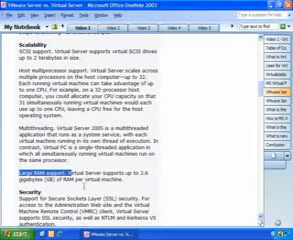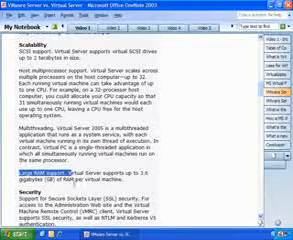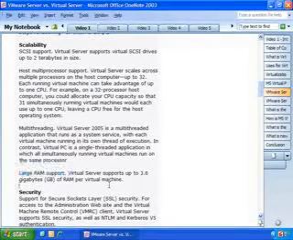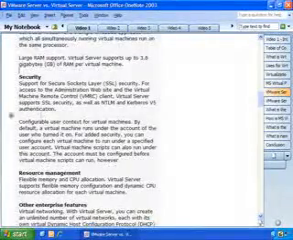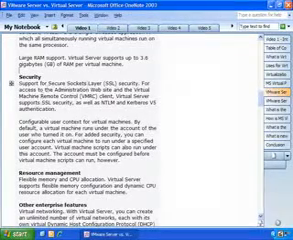Virtual Server supports up to 3.6 gigabytes of RAM per virtual machine. So, some pretty amazing RAM support out of Microsoft Virtual Server. With security, you can use SSL for administration of your virtual server system. So that way your administration that's done over the network is encrypted.